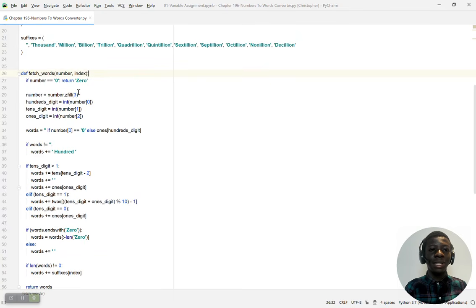So number equals to Z fill 3, then hundreds digits int number 0, then tens digits int number 1, then ones digits int number 2, words, the quotation, then if number is index of 0, that equals to 0. Else ones is 100 digits, as you can see, it's 100 digits. Like 1, 0, then if you add another 0 to it, then you give you the result. So if words do not equal to the quotation, that means words plus equals won't give you the answer.